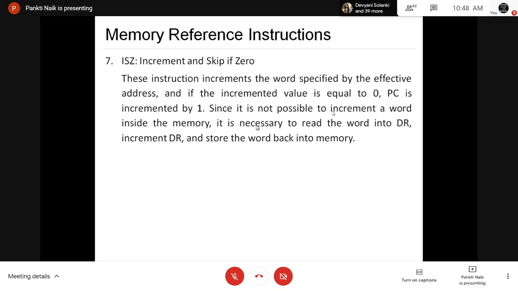Right? Now it is not possible to increment a word inside a memory, right? It is necessary to read a word into the data register, increment the data register, and store the word back to the memory, right? So these are the micro operations to perform the ISZ instruction, because it is impossible to increment the memory word.